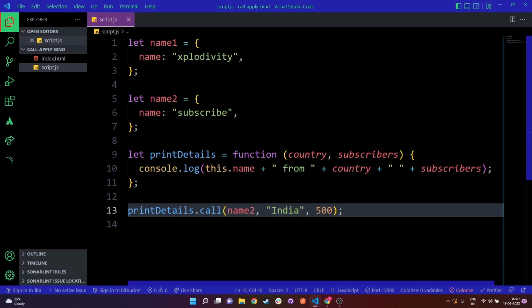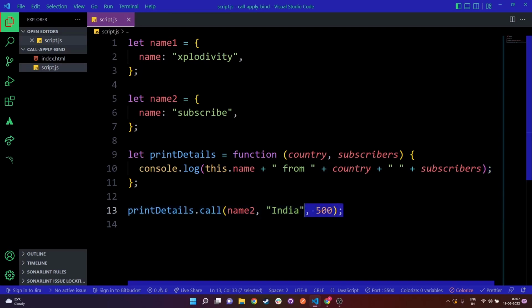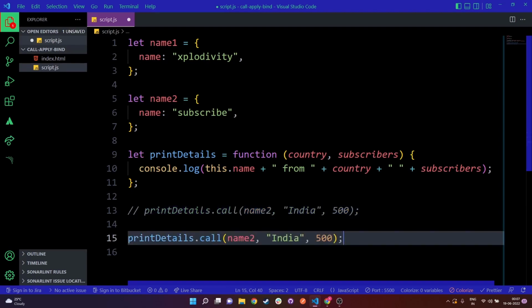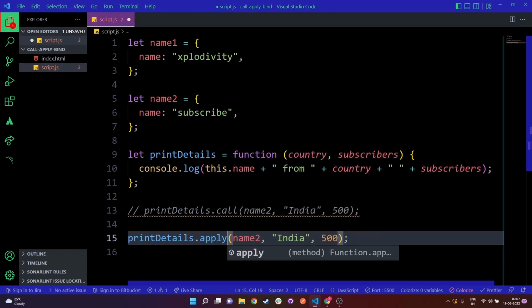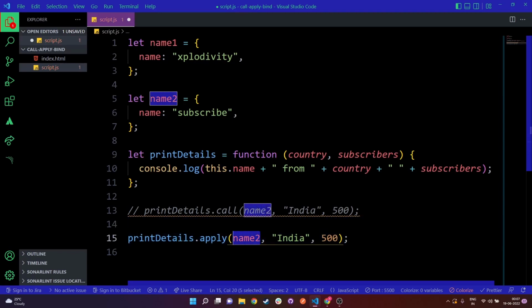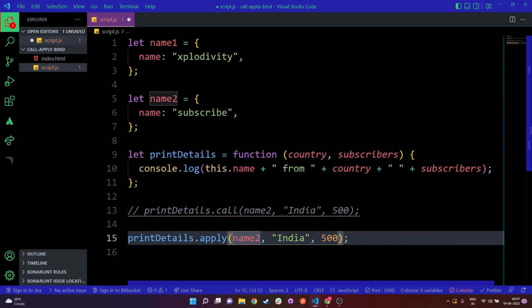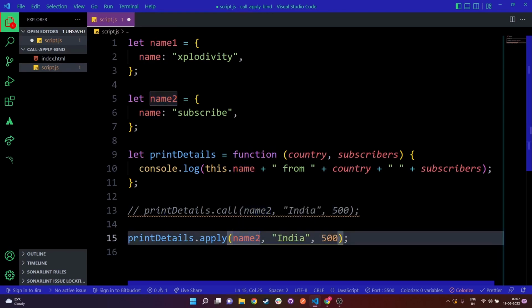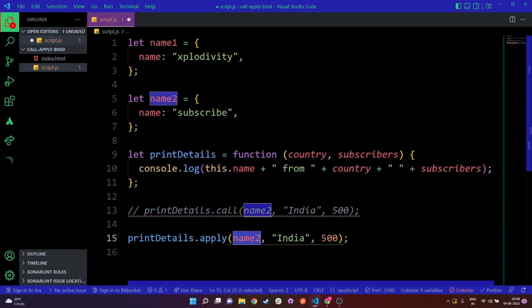Now let's move on to the apply method. The apply method is almost similar to the call method, but there's just one very small difference. To show you that, I'm going to copy this and I'm going to comment this out. I want to show you how similar these two methods are. So instead of call over here, I will replace this with apply, and this part over here is going to be the same as call. So remember, in apply as well, the first argument should refer to the object that we want to couple this function with. So it's totally the same as the call method. This first argument is always going to refer to the object that we want to attach this function with.